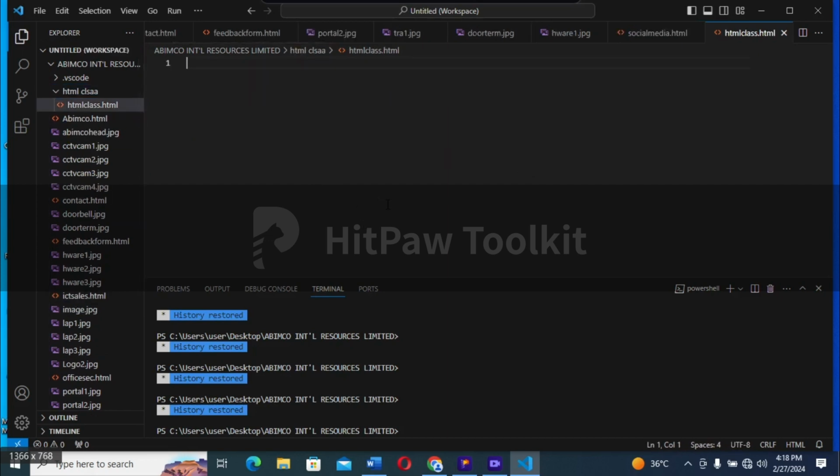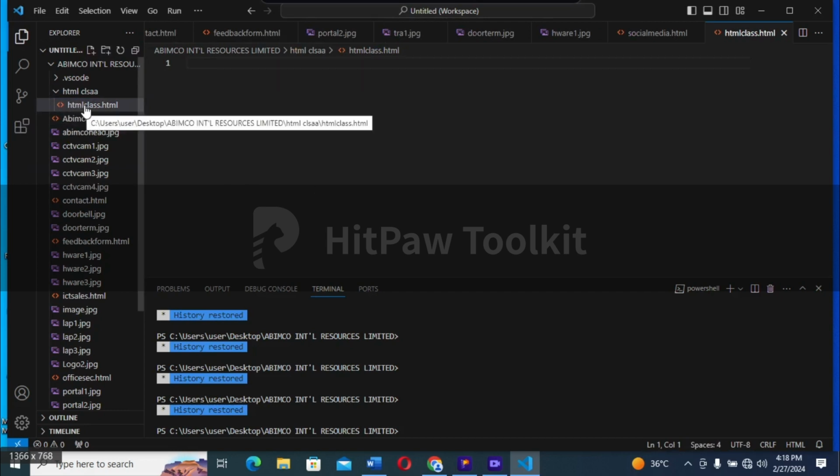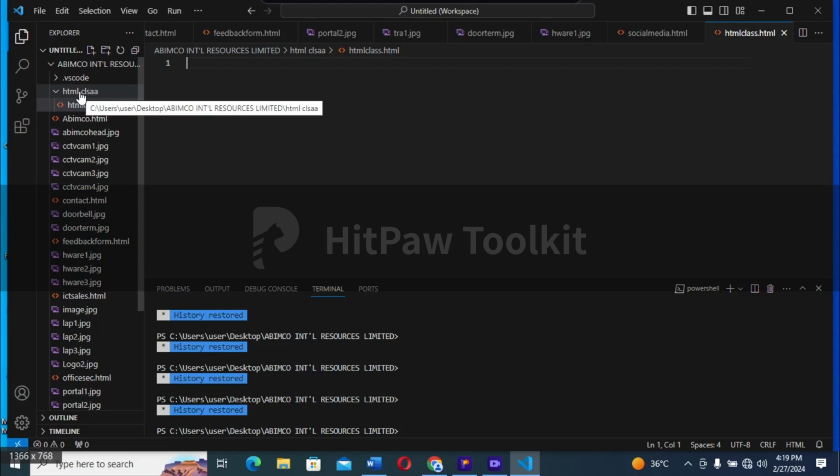Now we have this file, the HTML class. You realize that this HTML class is inside the HTML folder that we have created, so whatever we want to do will be inside this part. This is the working environment for HTML with Visual Studio Code. On this environment, this is where we are going to enter all our codes.